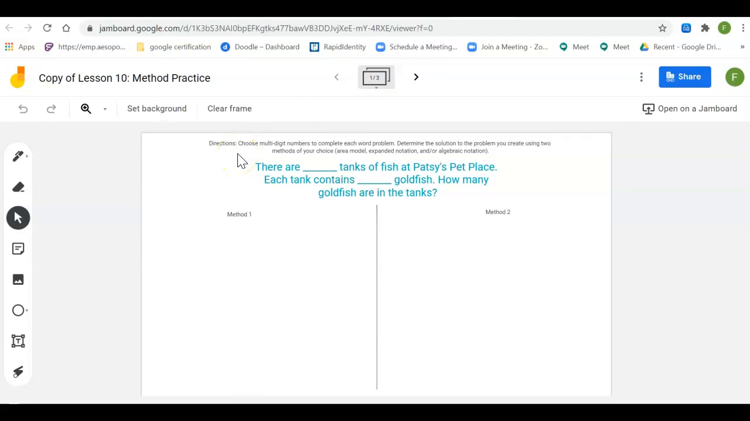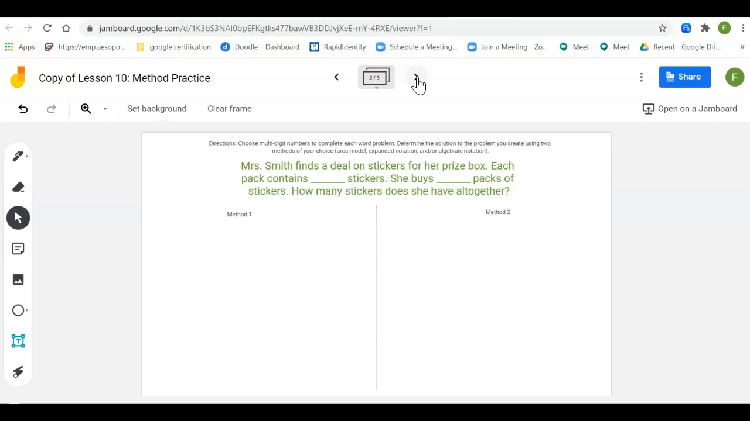It says, directions: choose multi-digit numbers to complete each word problem. Determine the solution to the problem you create using 2 methods of your choice. Okay, and what this means is you are creating your own numbers in here. So you have to figure out what numbers you want to go in there, and these are going to be multi-digit numbers, so that means at least a 2-digit number is what you're putting in here. 2 methods. And for here, same thing, you're choosing your own numbers and you're solving it 2 different ways. Same thing here, you're choosing your own numbers and you're solving it 2 different ways.